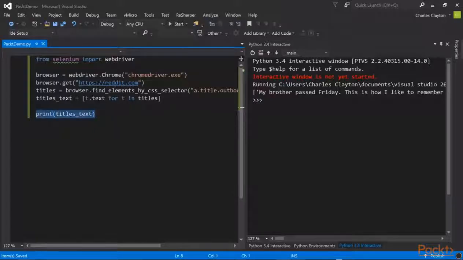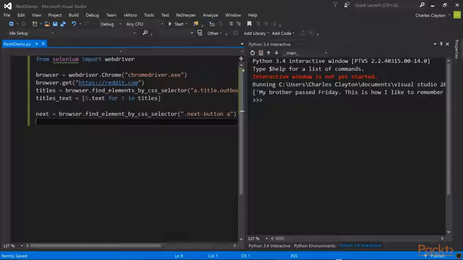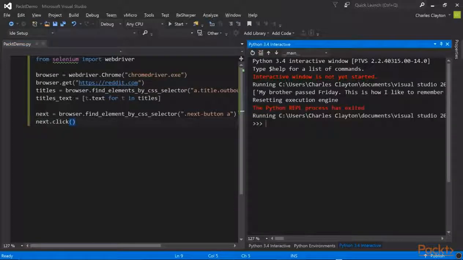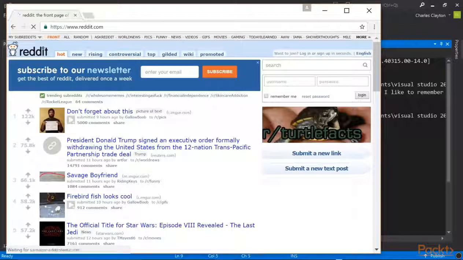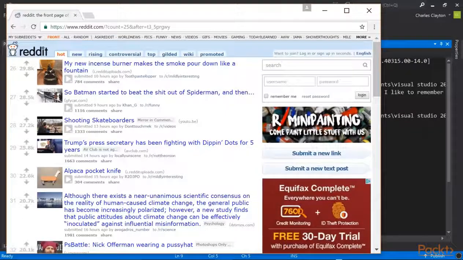So let's use this query. Now instead of printing the titles, I'm going to get that next button. I'm going to say next equals browser.find_element by CSS selector. Now on this tag next, we can call the click method to simulate clicking that link. So I'm going to run this and just see if it works. So it goes to reddit.com and then it clicks the next link.